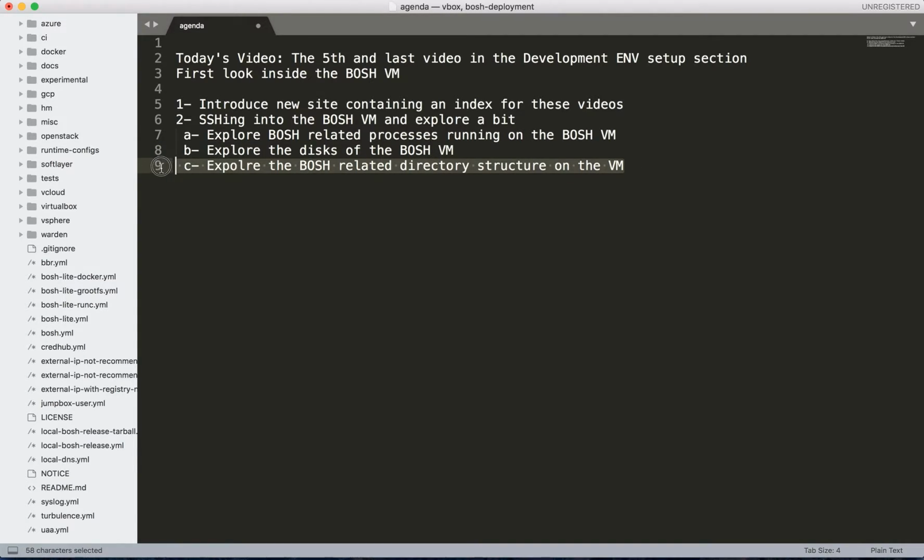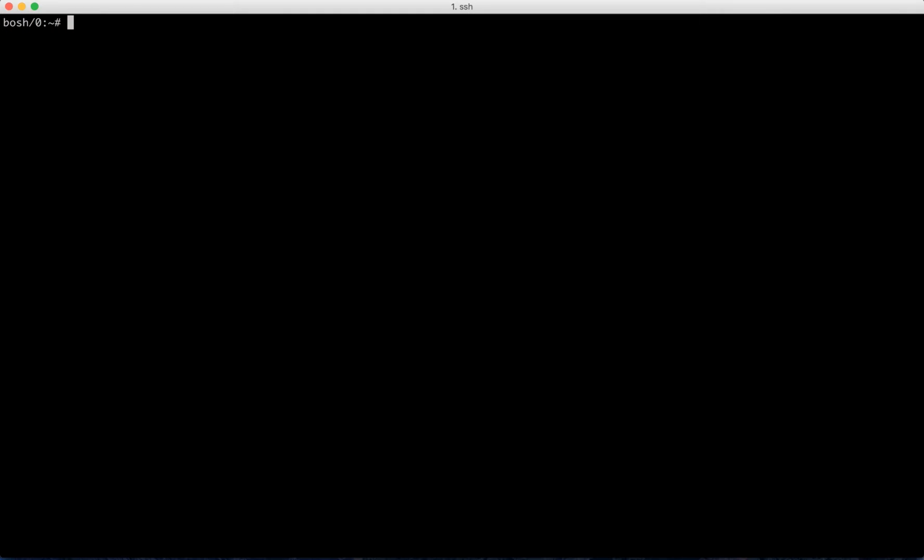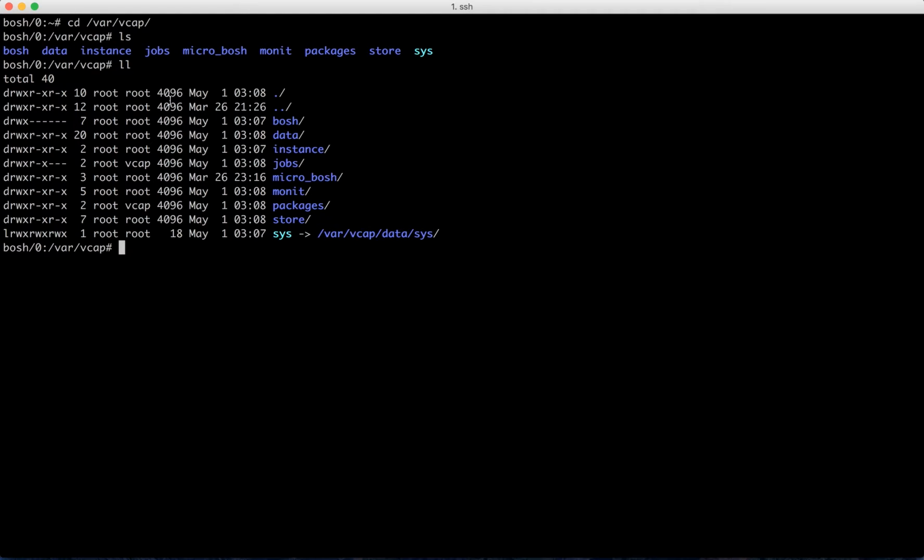And the third section we're going to talk about is the BOSH related structure. For BOSH, you will find almost every related BOSH software under the /var/vcap folder. So you can see here under /var/vcap there are multiple folders, and those are all related to BOSH. We're going to go quickly through each one of them.